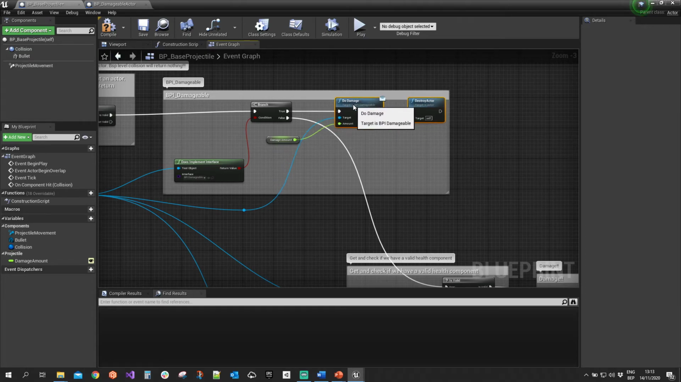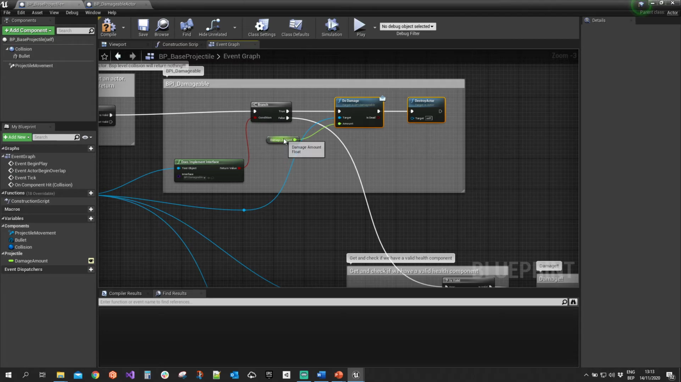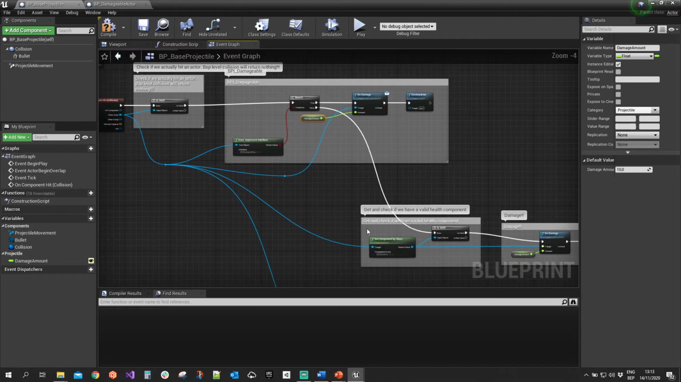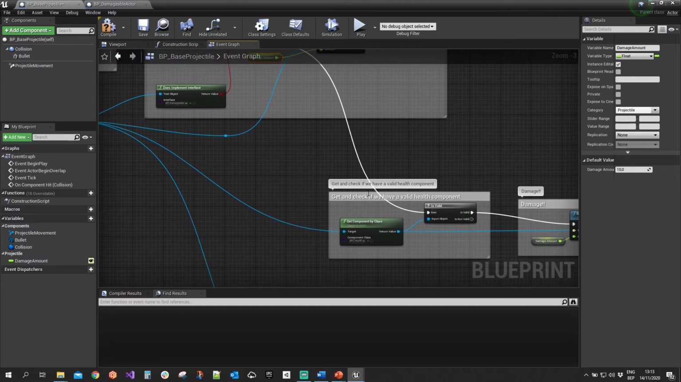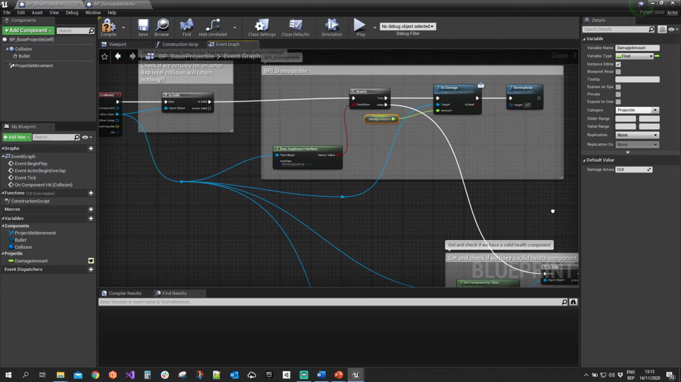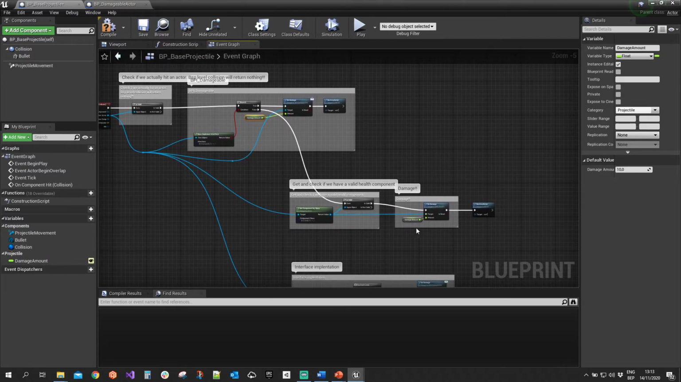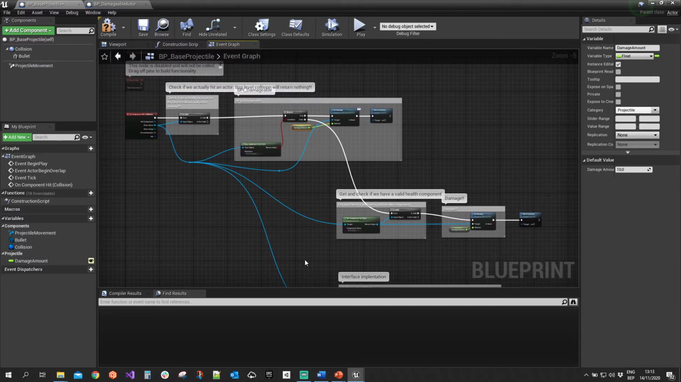So that way, we have that interface implementation, and otherwise we're going to use the health component, right? So first going to check, do we have the interface? If so, directly use the interface, and otherwise use the health component. All right. So that way we have seen all three use cases of dealing damage and how we can set this up.